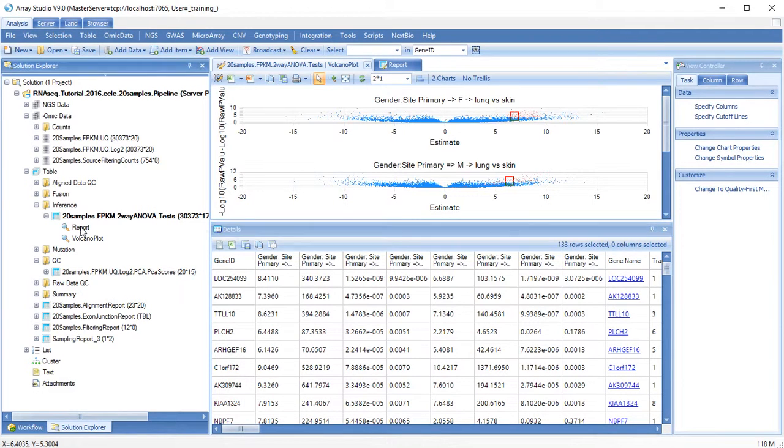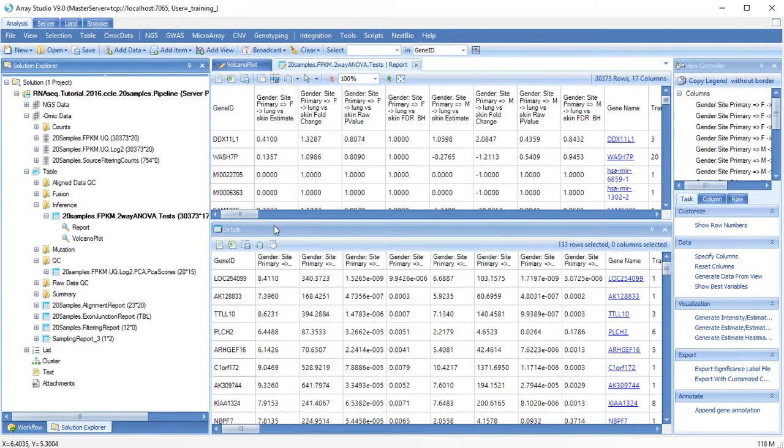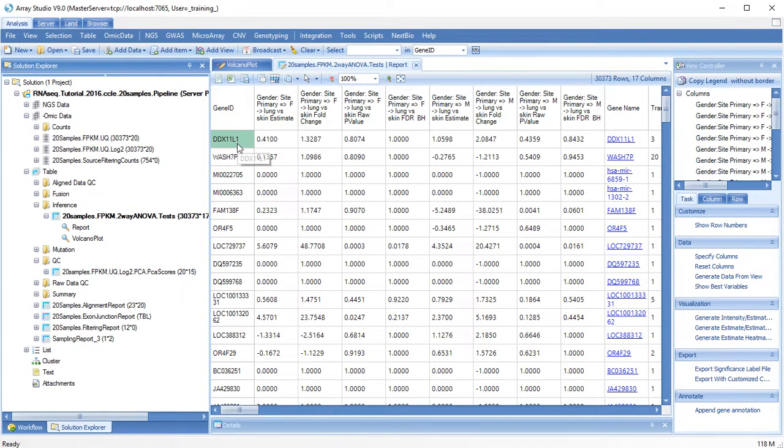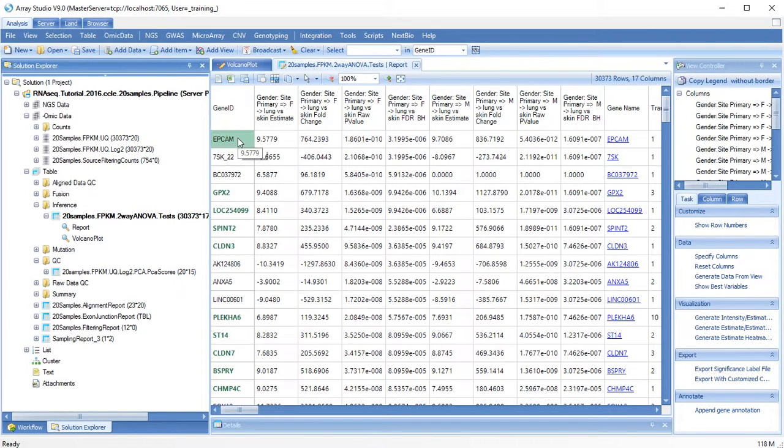Switch to the report. We can sort our results by estimate, fold change, or raw p-value, or adjusted p-value. We can view the data directly in the genome browser.